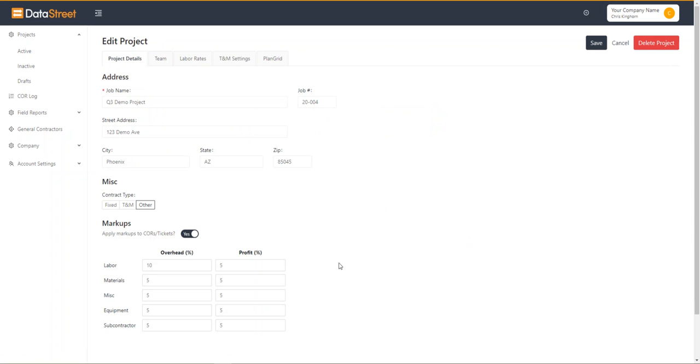Now in a construction project, one of the most important things is going to be making sure that your overhead and your profit are going to match your contract value. Make sure that you've got the address, the location, your job number correct. So we have all this information located in the project details.